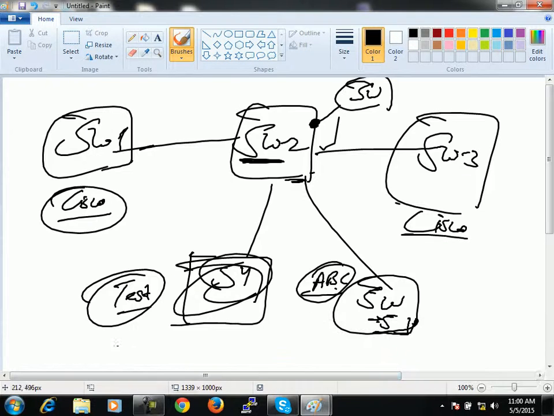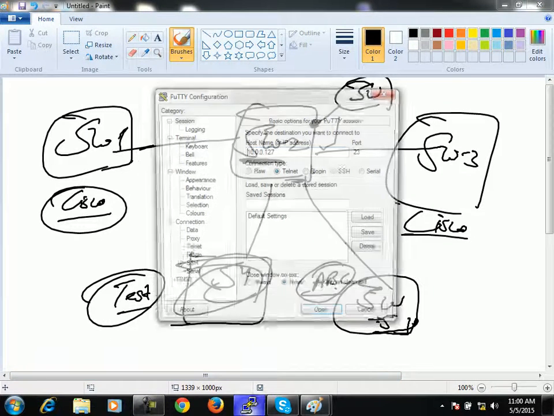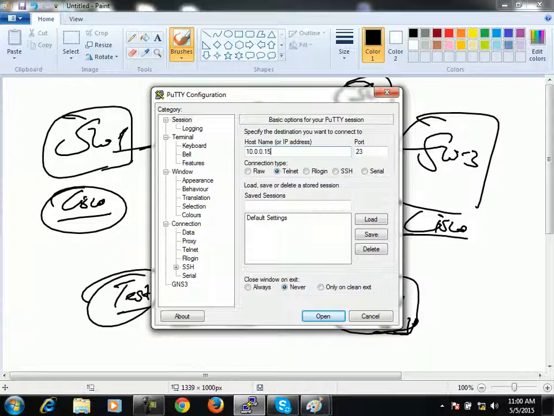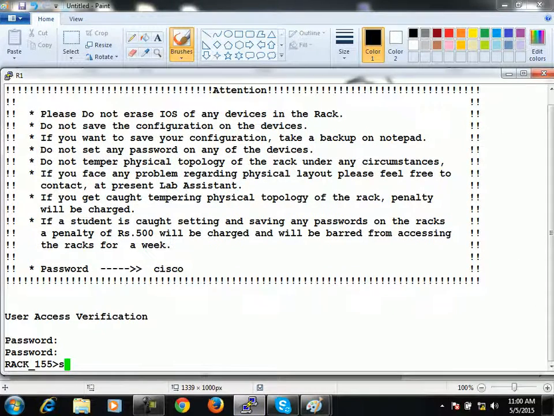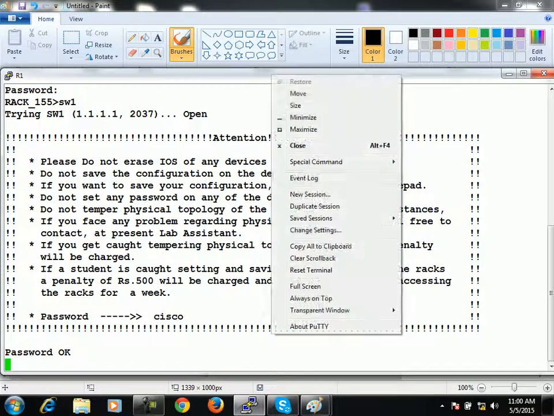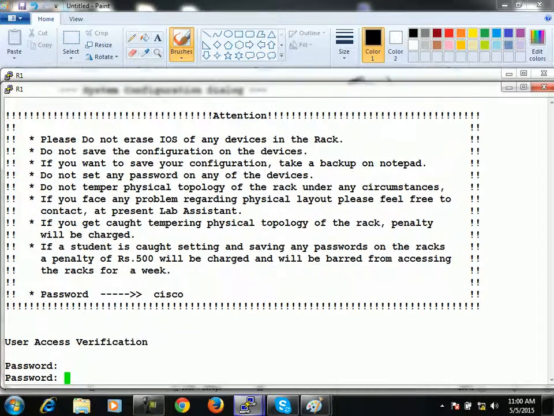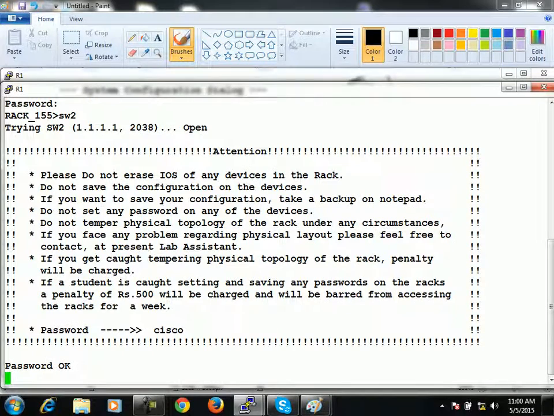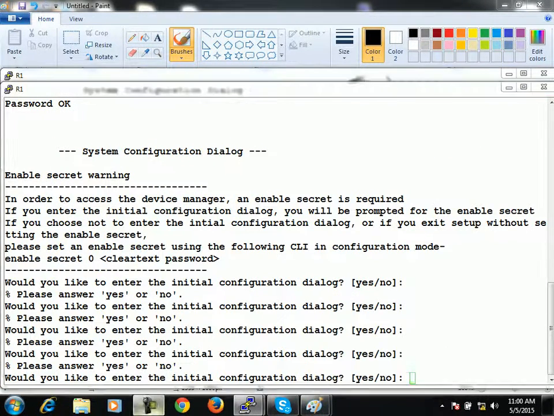Okay. Class access some devices. Sure, sir. All right.